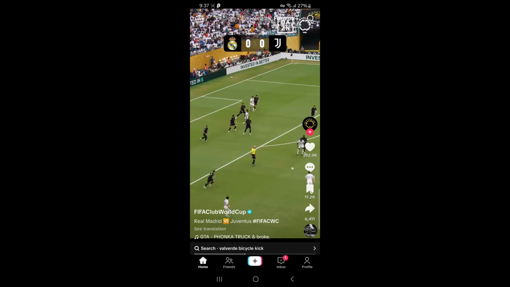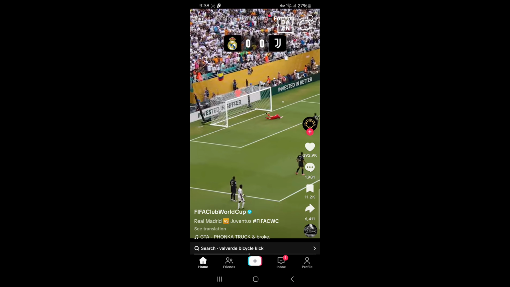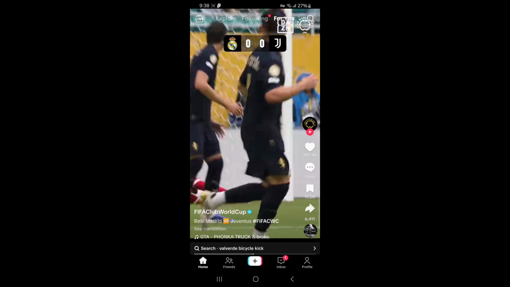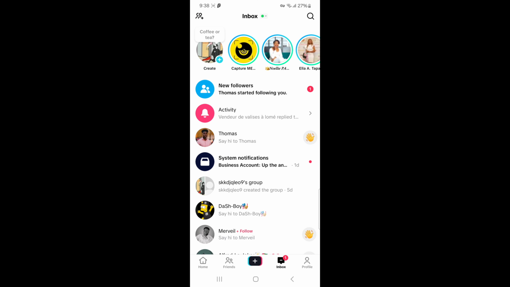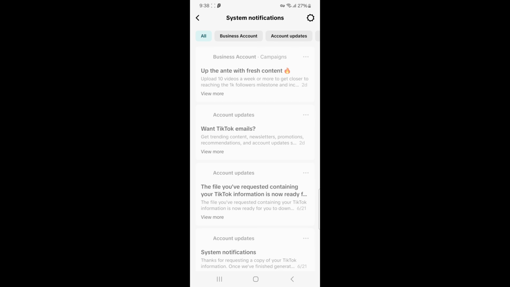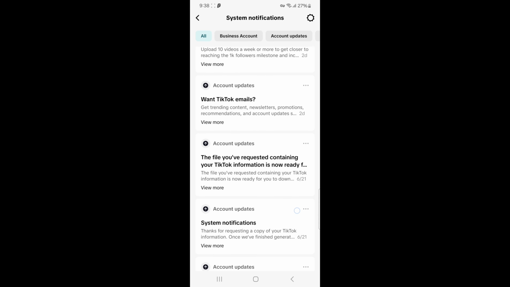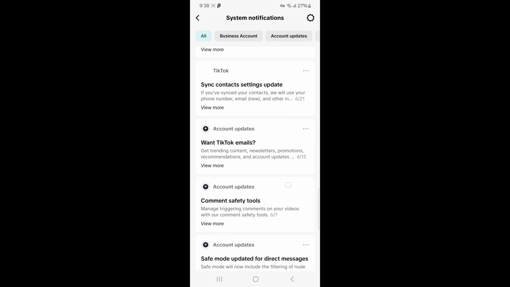First, open up the TikTok app. The first place you want to check is your inbox, which you'll find at the bottom of the screen. If TikTok has flagged your account or issued a strike, you'll often see it show up as a system notification in this section. Scroll through your notifications carefully. It might appear under Updates or System Alerts.